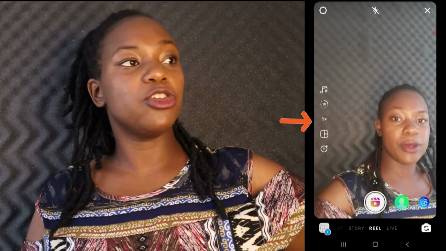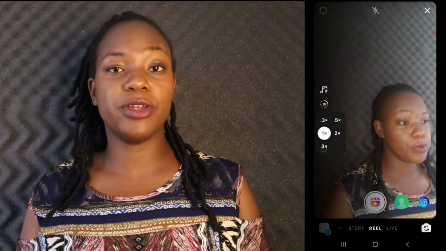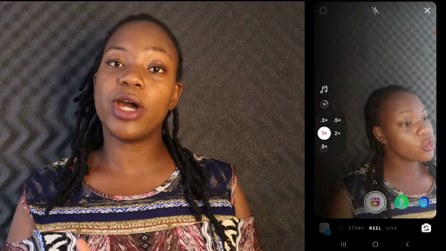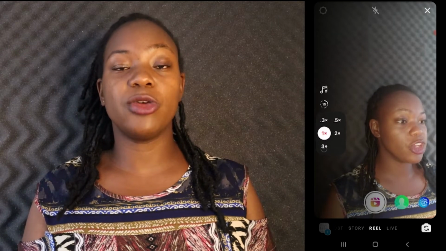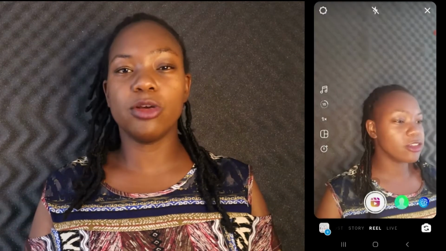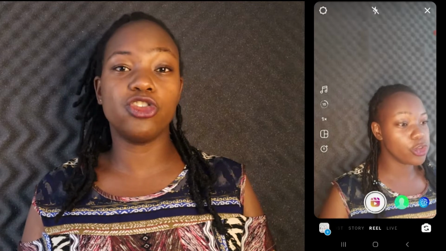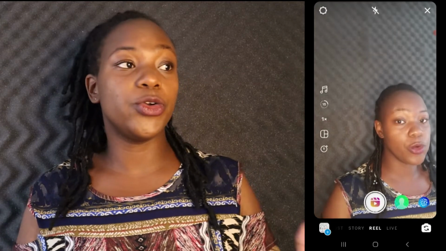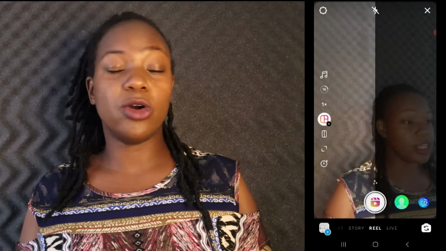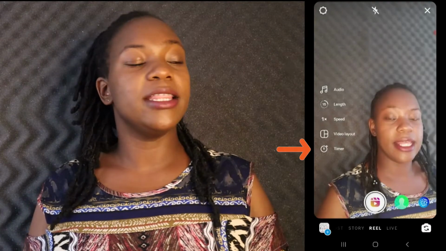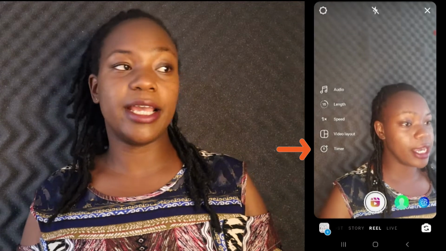And then the next button here, that is how you set the speed for how you want to record your reel. So you can record it in slow motion or you can record it at a very high speed, especially if you want to do something like a hyperlapse. The slow motion you can use especially when you want to do lip syncing for an audio. Then we have this layout button here, that is for the layout, whichever layout you want to use. And then the last button here is the timer.